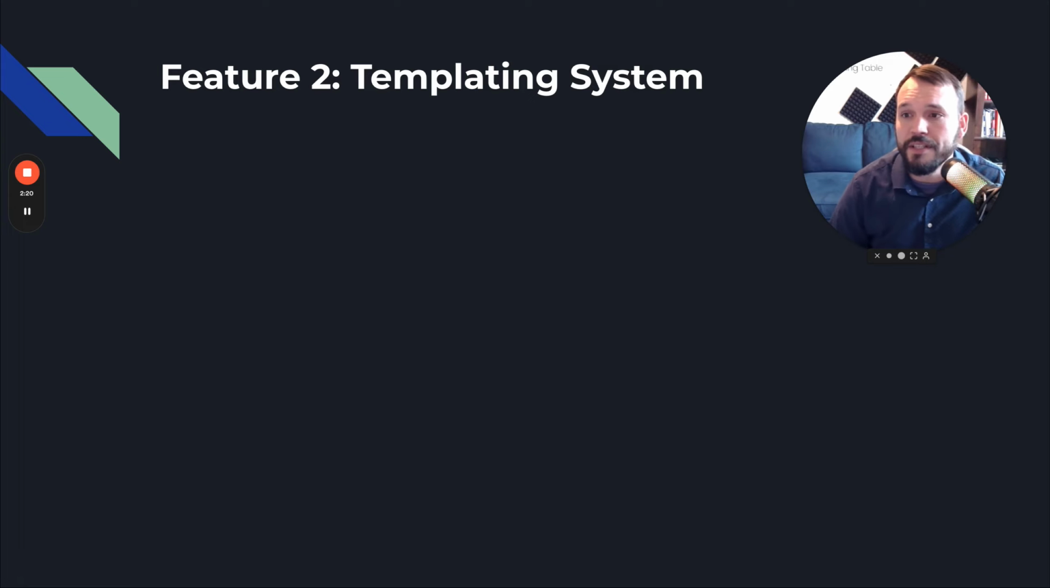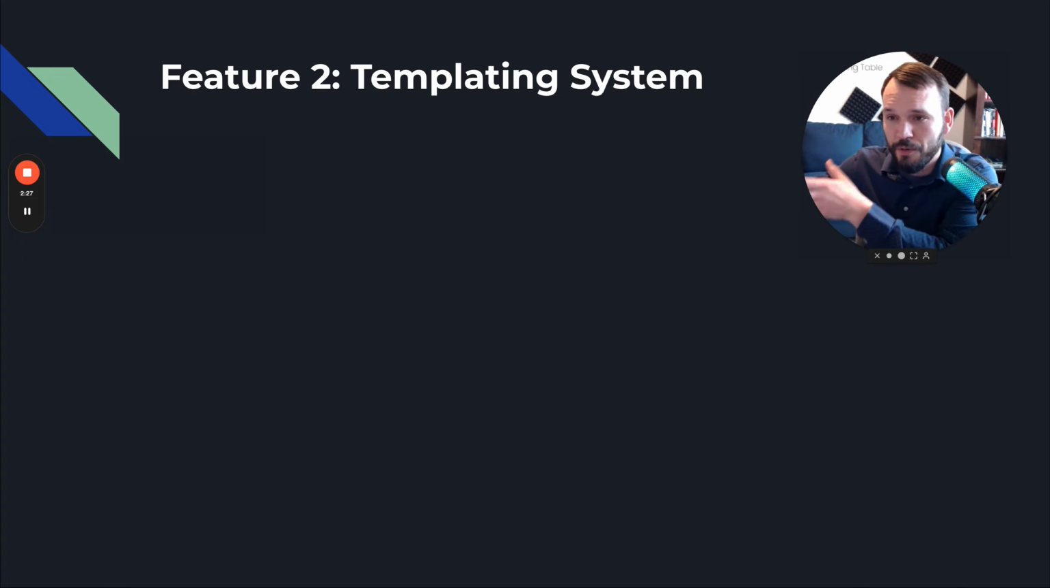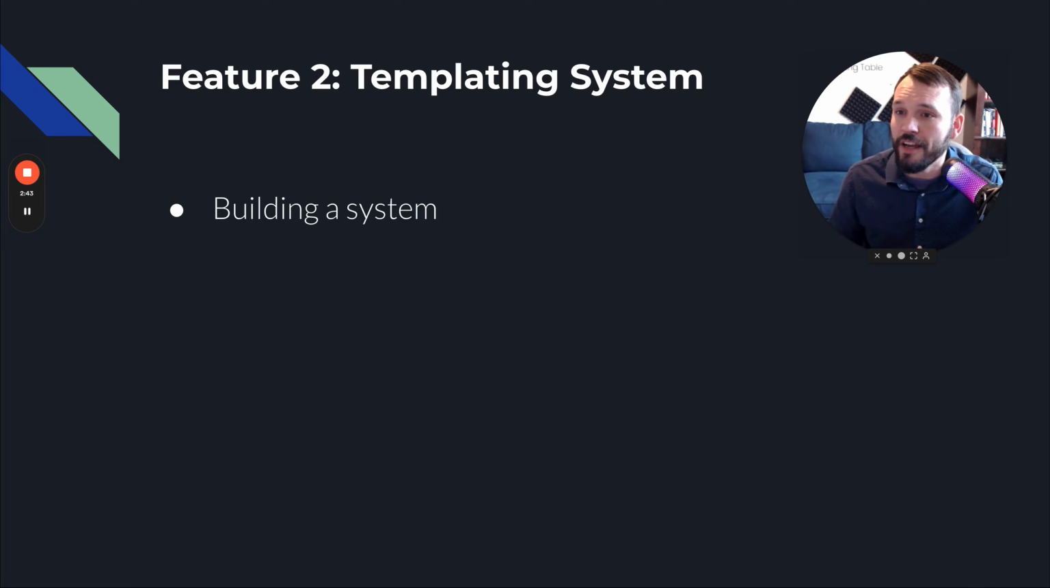Okay, number two is a templating system. What so many agencies do is they'll take a proposal from 2 weeks ago and grab a line item, and they'll take another line item or a service outline from this proposal, and they'll kind of Frankenstein it together. Proposal-specific software usually has a templating system. And when you start talking about templates, you're building a system. You're not just duplicating a proposal, changing it, and hoping you got all the names updated.